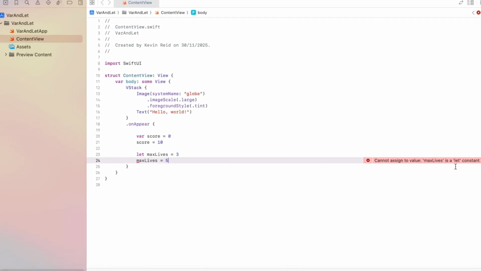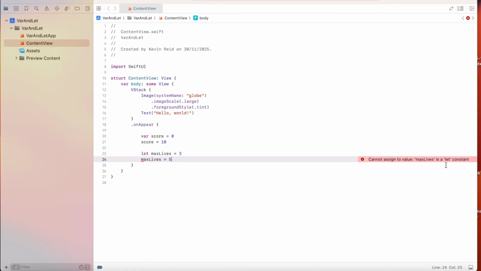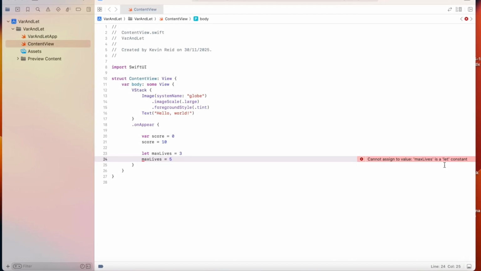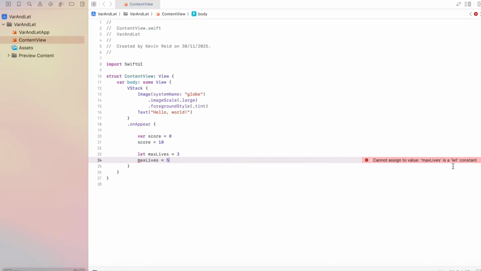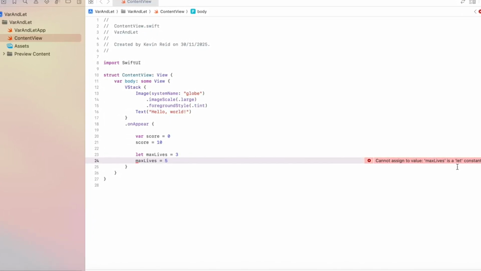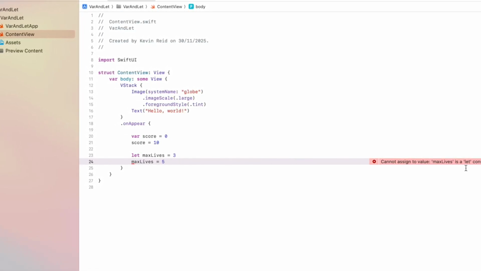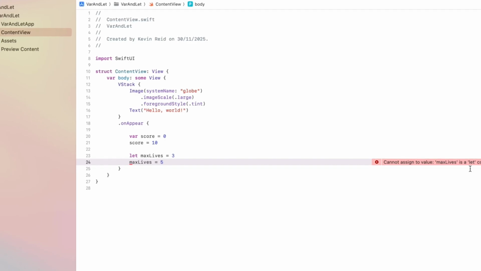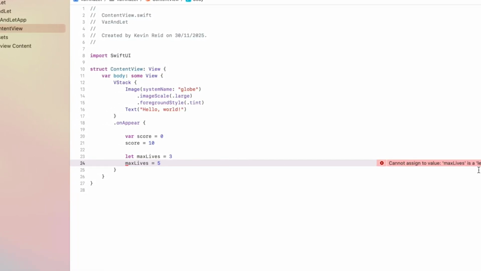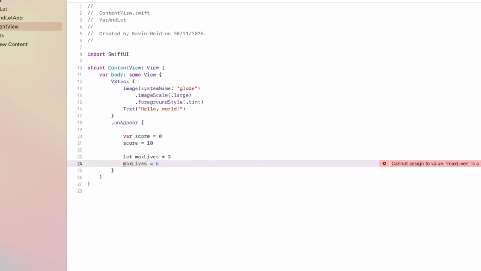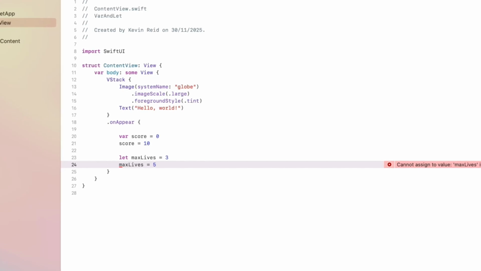Common uses for constants are app version, like version 1.0, API keys, a user's date of birth, or the maximum number of items. So we use let unless we want the values in the application to change.